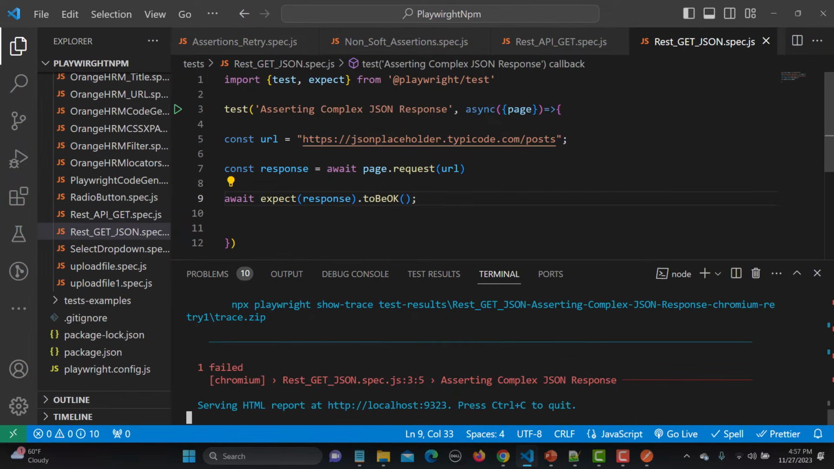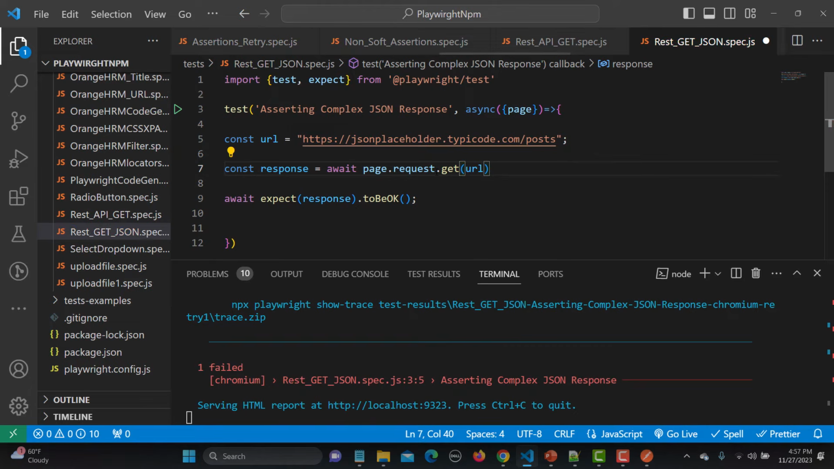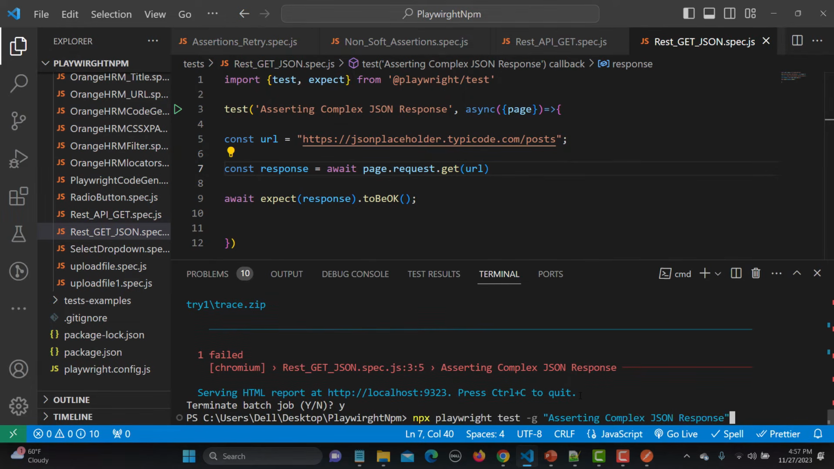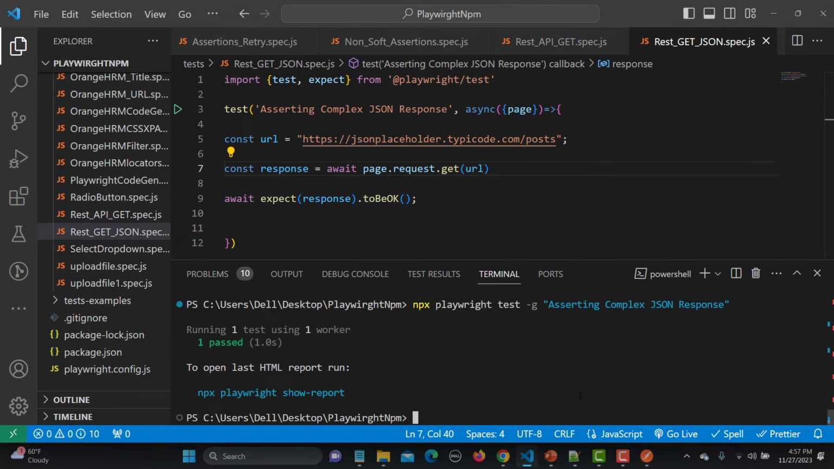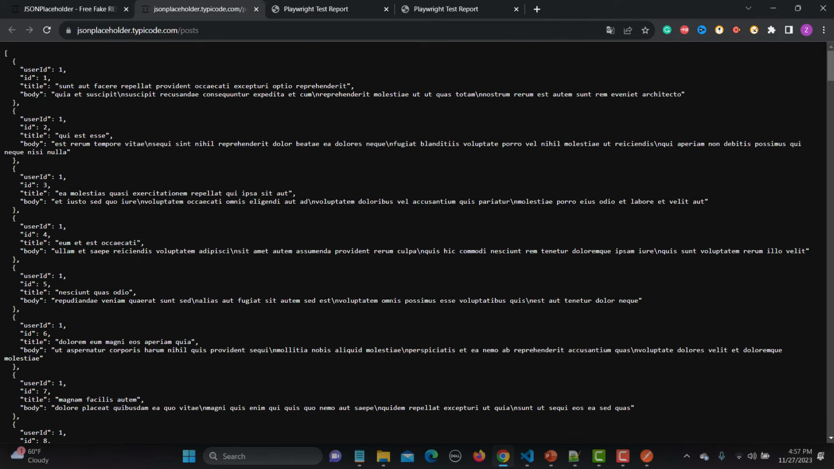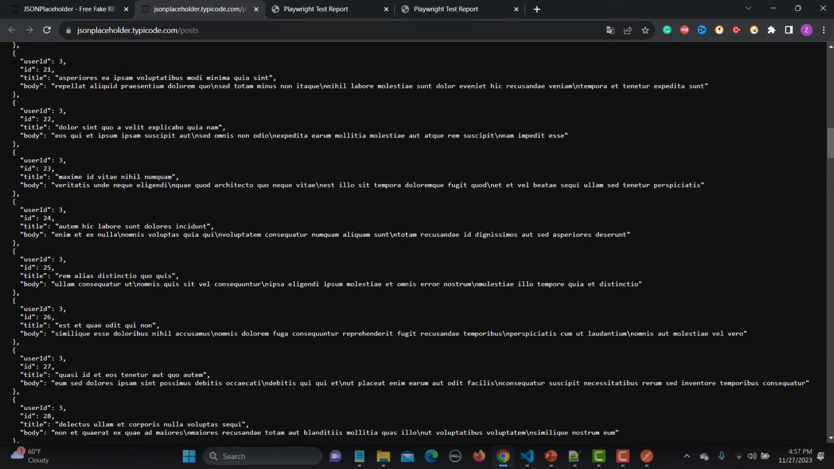So the reason is that with page.request, we need to tell what kind of request we are making. So it's dot get, right? So save this one, let me run this one again, and now it should work fine because we have informed the Playwright that this is a get request. Now it's passed, and now you see that we have more number of users. So as soon as I hit this API, you are getting more than one user, right? So user ID 1, user ID 2, right?